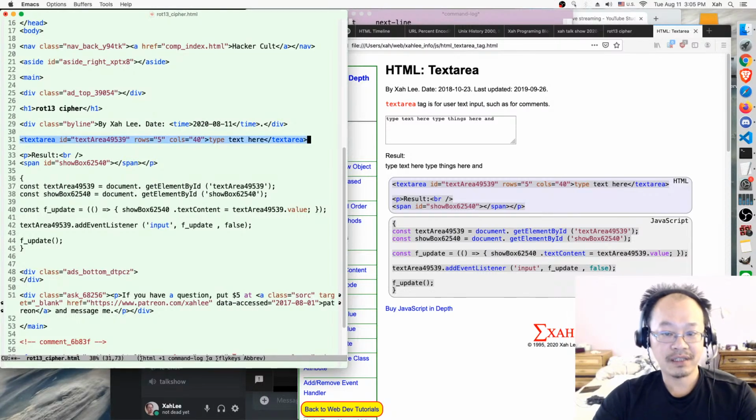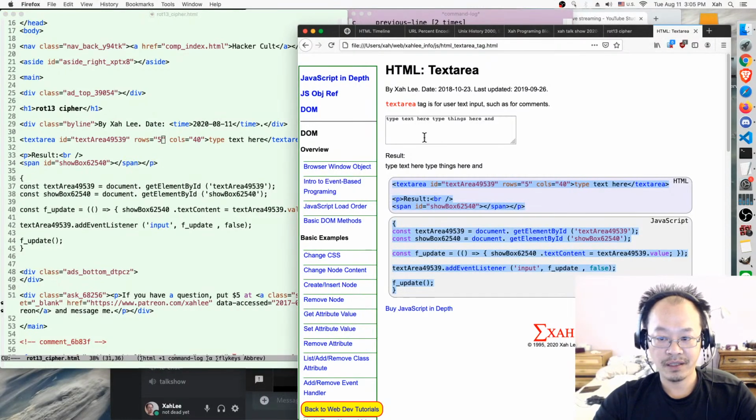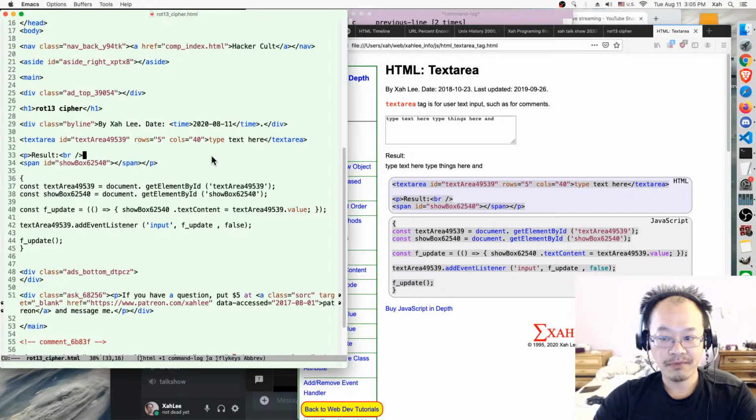So this is a tag we need: text area, then ID, then rows, number of rows to show here, then columns 40. Okay, let's just use that. So type text here. Here's a default input text. Okay, and result.